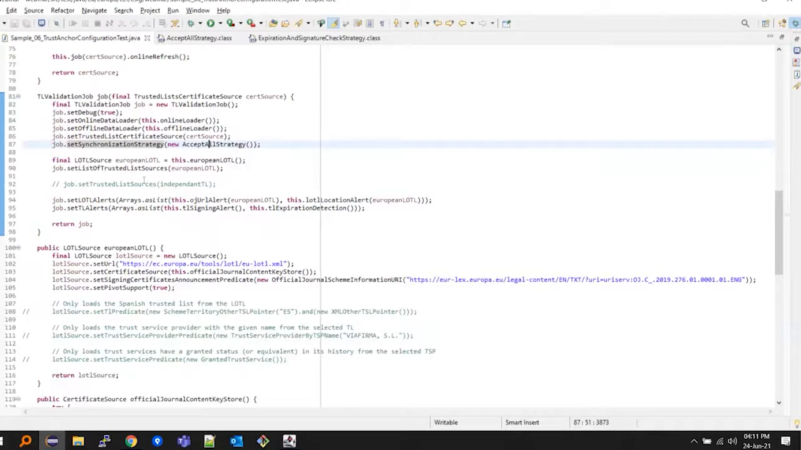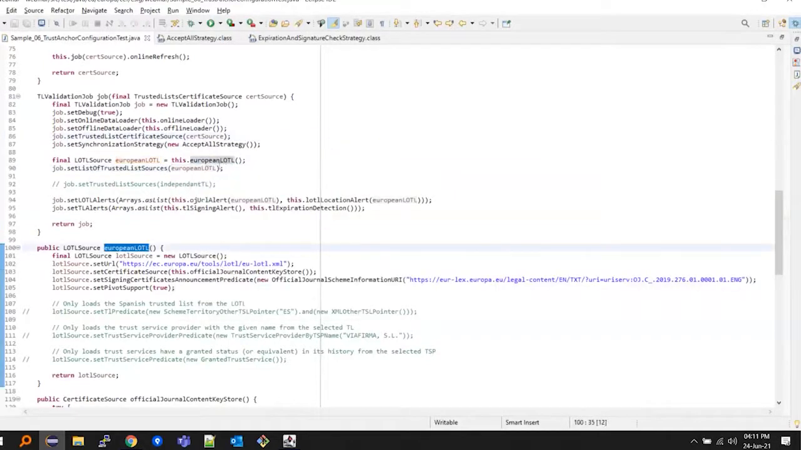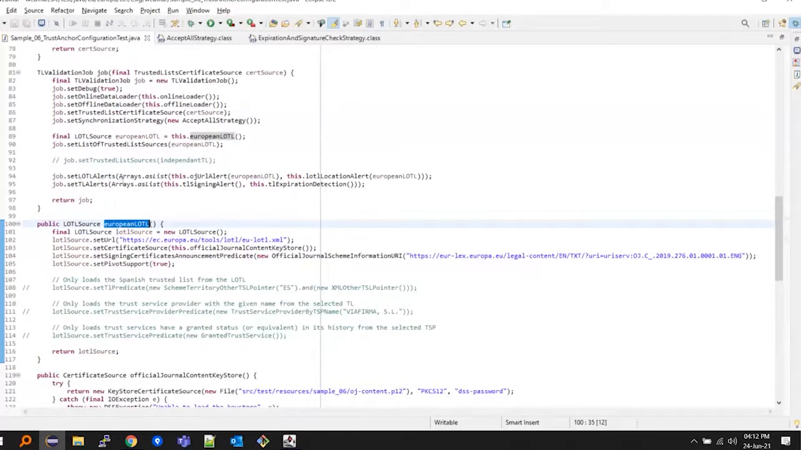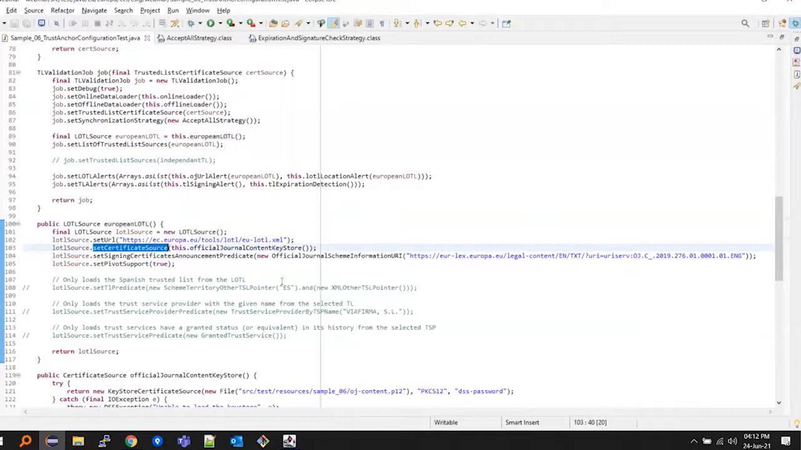Next configuration is the LOTL source. So you can provide one or more LOTL source. You can provide, for example, the European LOTL and one other alternative or homemade LOTL. Now, how do we configure the LOTL source? The LOTL source requires some information like the location, so where the LOTL is hosted. So the current URL is this one. You need to provide a certificate source. So here is the allowed signing certificate to sign the LOTL.